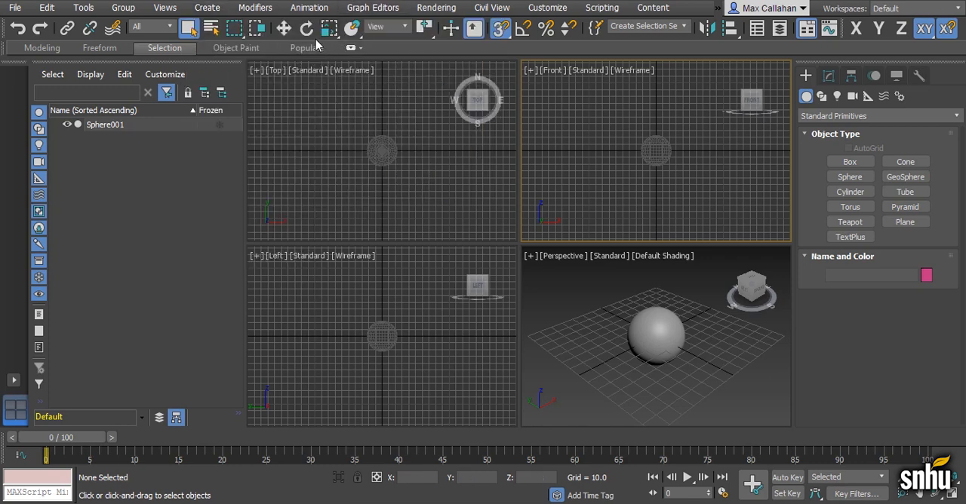Tooltips are the little bits of text that pop up when you hold your mouse over the button. The buttons themselves have icons that are meant to indicate what those buttons do. You hold your mouse over any of these buttons, a little piece of text will tell you what that button is. It works the same for the parts of the interface. If I hold my mouse over here, that tells me that this is the Scene Explorer. If I hold my mouse over here, that tells me that that is the command panel.